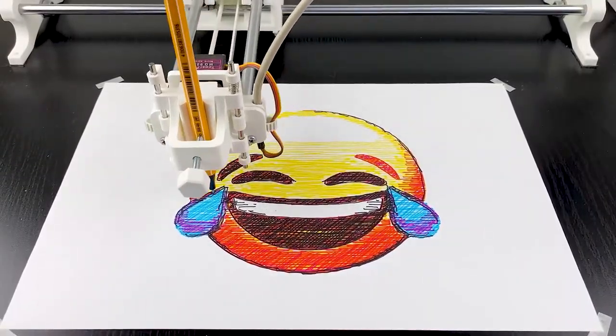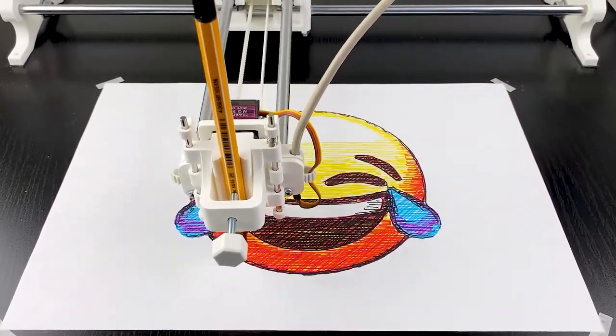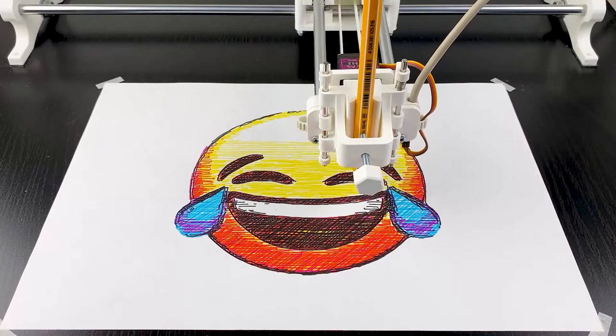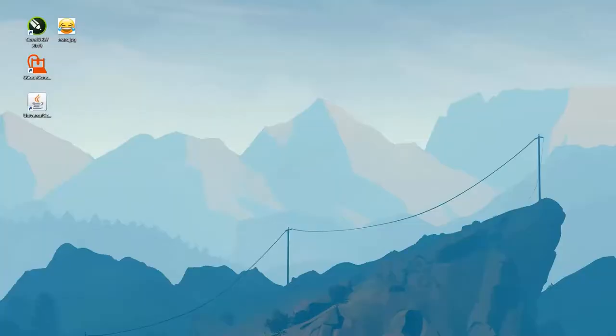For my drawings I use a simple DIY plotter that operates with an Arduino controller and GRBL firmware. Also I use Universal G-code Sender. All the software you can download by the links in the description.